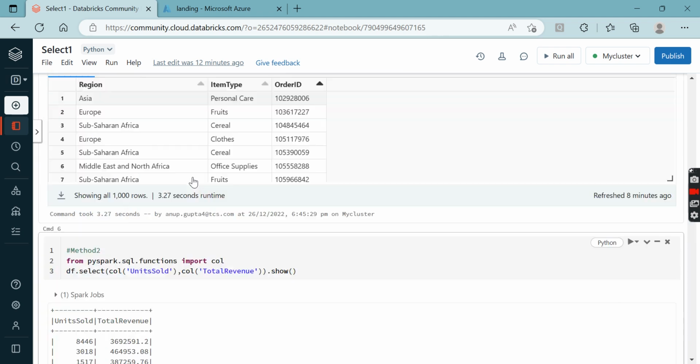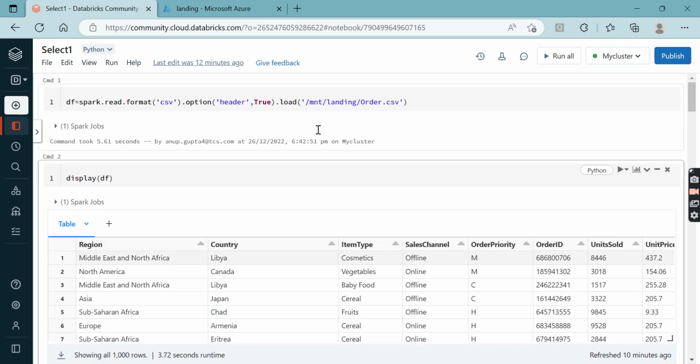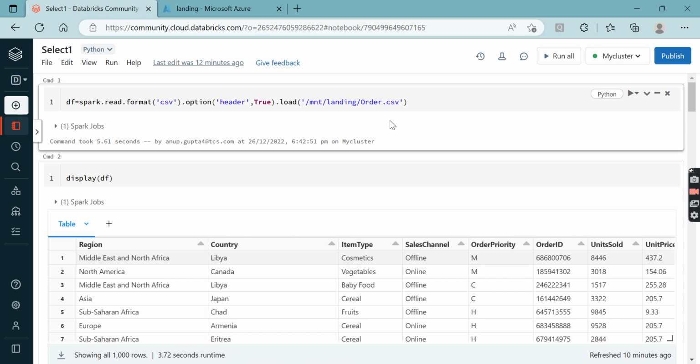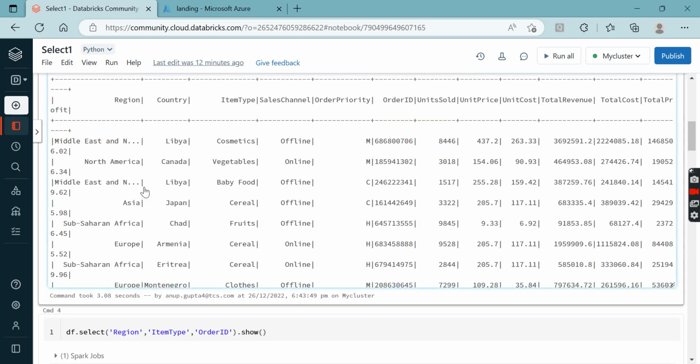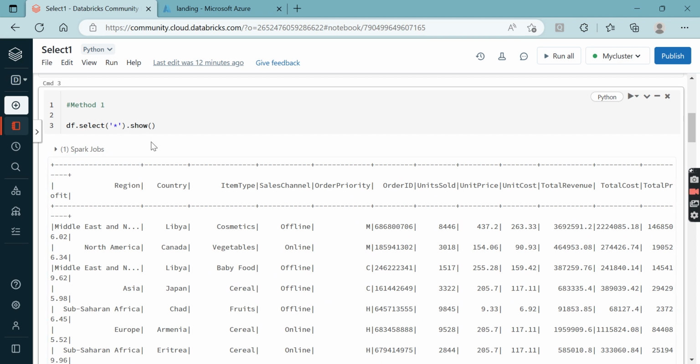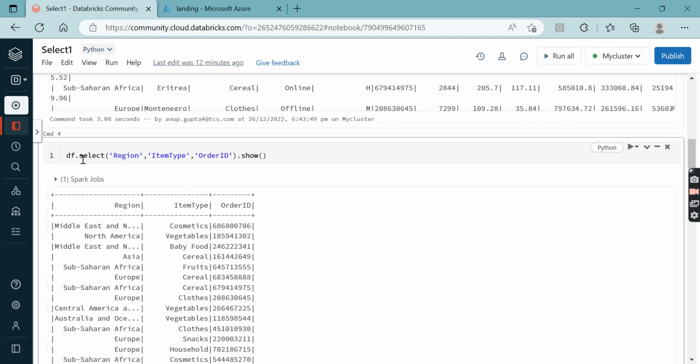So in this video I have covered how to read the data. For reading, you need to create a mount point. After that, I showed you that you can print your result using the dot show method, or you can simply pass a display function to a data frame. You can put a star for reading all columns. The first method is simple, like df.select. Inside that you pass all the column names separated by comma inside string quotes.